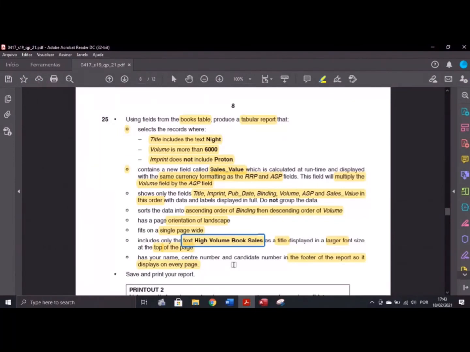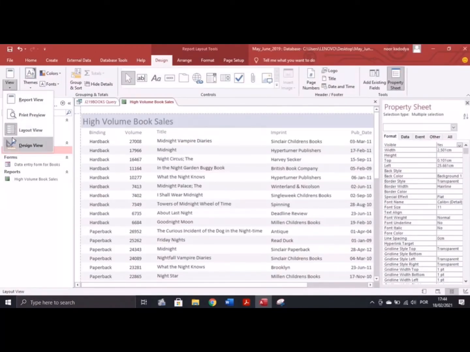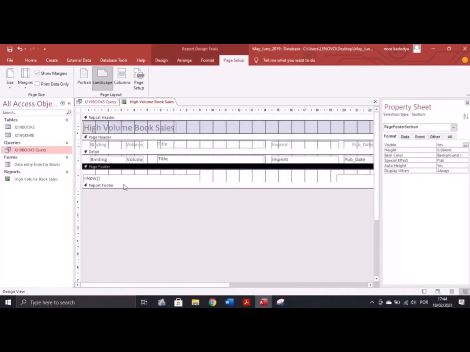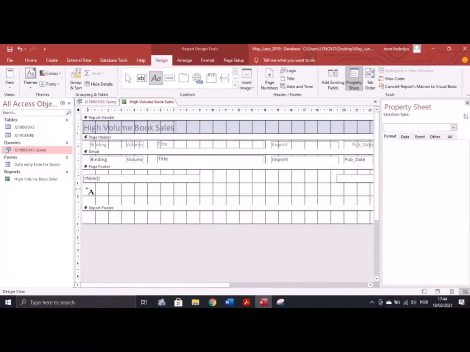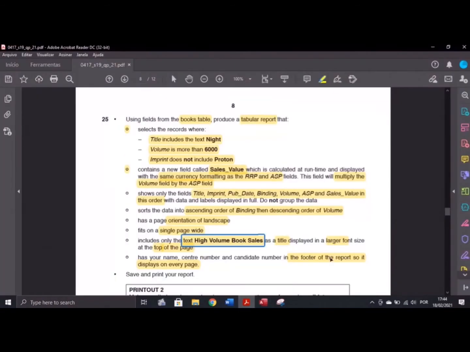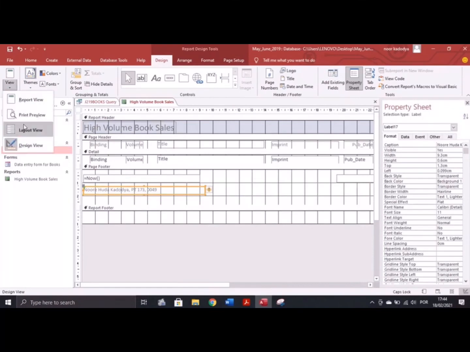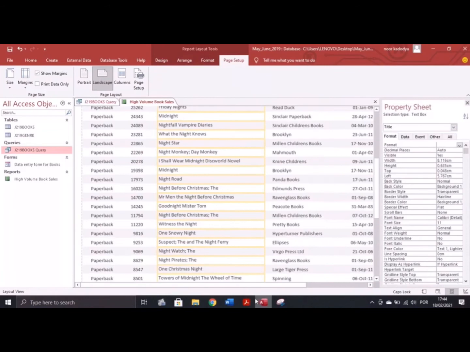Has your name, center number, and Kenyan number in the footer of the report, so it displays on every page. For this, we go into design view, and we choose the page footer. We add in a box. They don't say where it should display, if it is in the right, in the middle, in the left, so I will just display it in the left. You can see that my name, center, my Kenyan number is being displayed here.